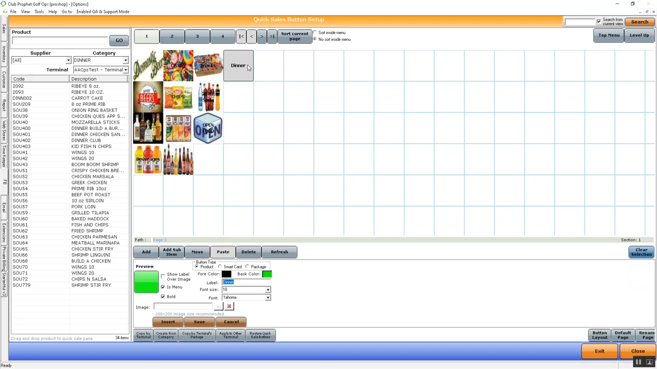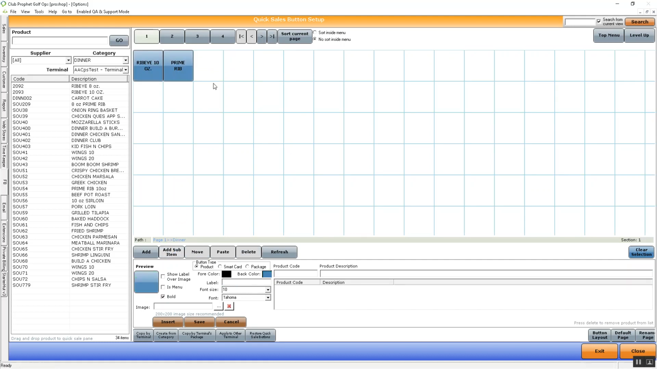And to get under this button to put buttons under it, we're going to hit add sub item. Now we're under the page dinner. To put buttons onto here now, we can just simply click and drag over and drop. And that's now a button. Notice down here in the bottom right, we have our product code that's represented on this button. At this point, it's going to default to the label of the item description. We can certainly change it by highlighting it, deleting, and relabeling or adjusting.